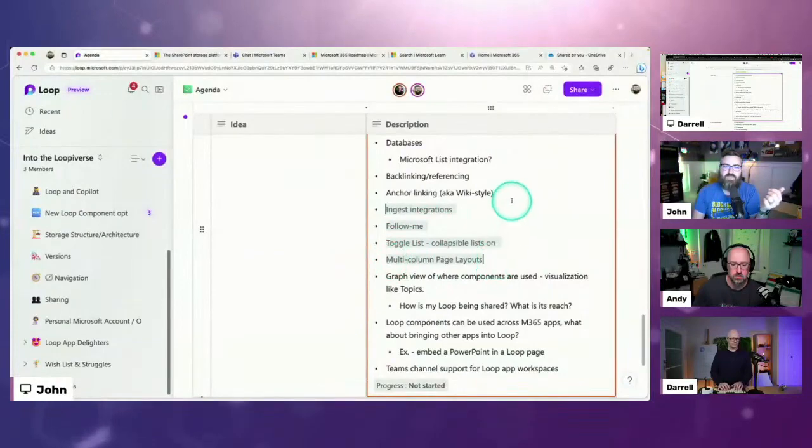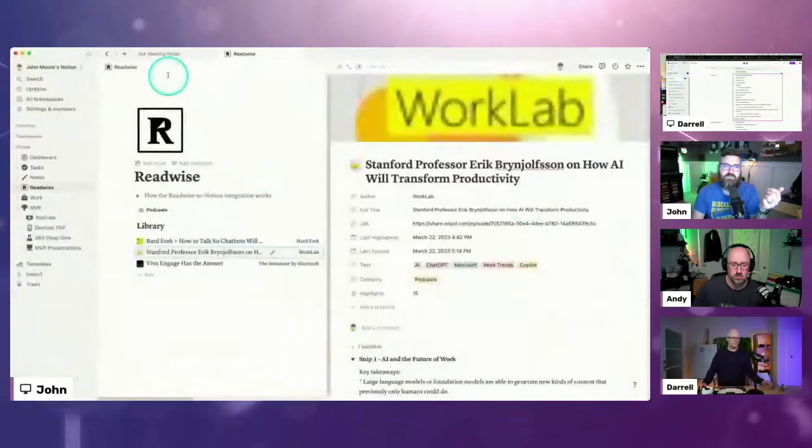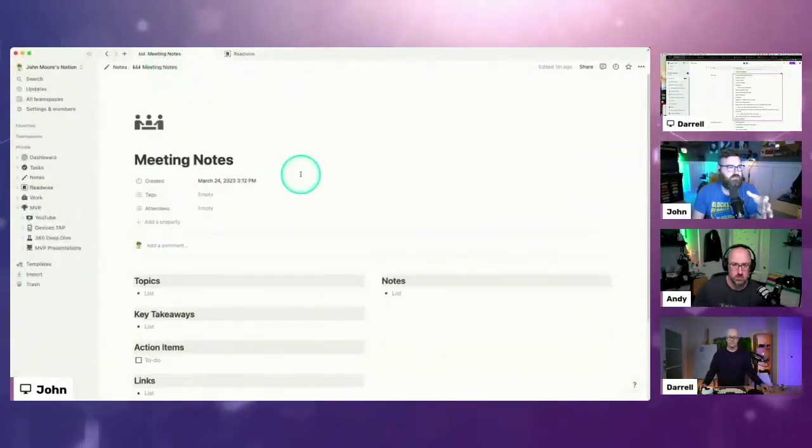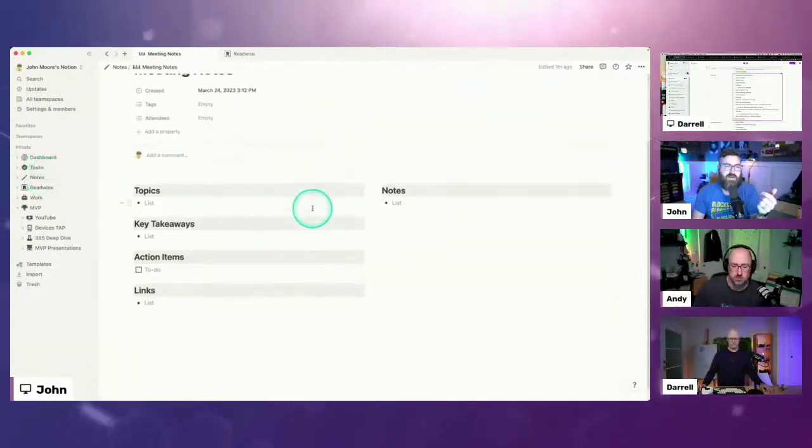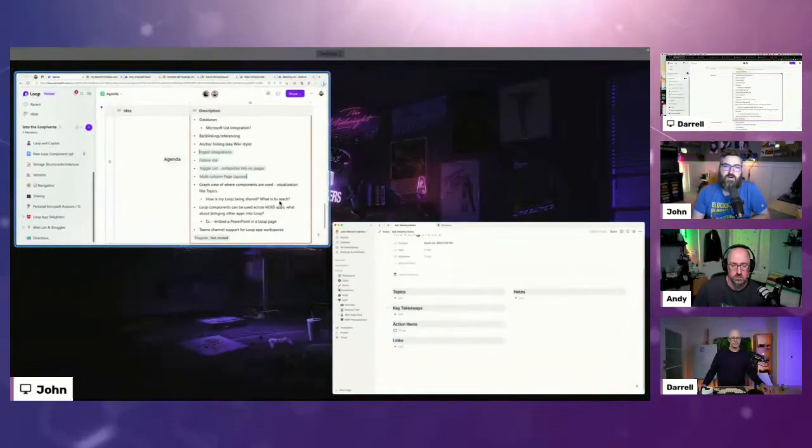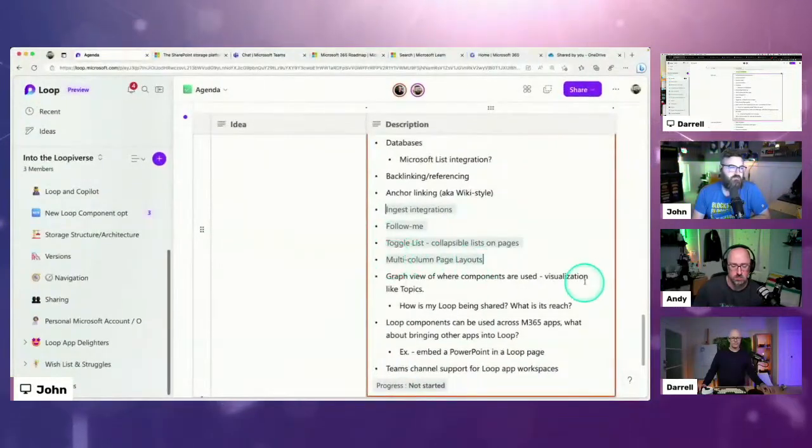And then multi-column layouts. What this is, I mentioned custom templates. When I go into my note database and I add a new note, I have topics, key takeaways, action items, and then next to it in another column, I have my notes. That way I can be taking notes over here on the side. But if I volunteer for something, it's right here, and I don't scroll up and scroll down. It's side by side because I have an ultra wide monitor. So I would like to also see multi-column page layouts to be able to put things next to each other.